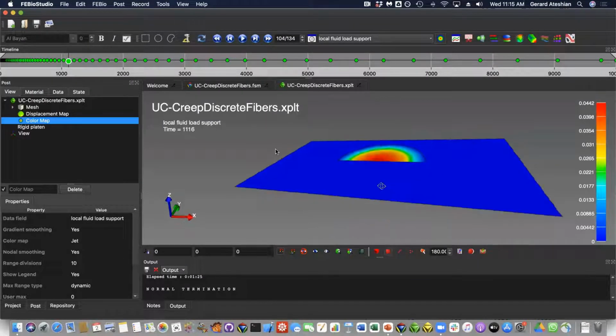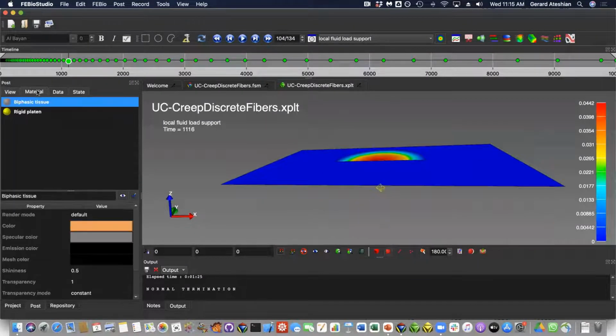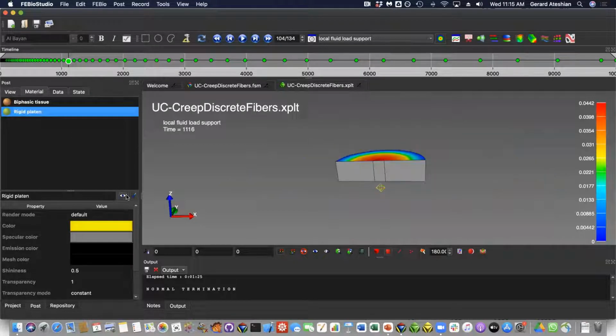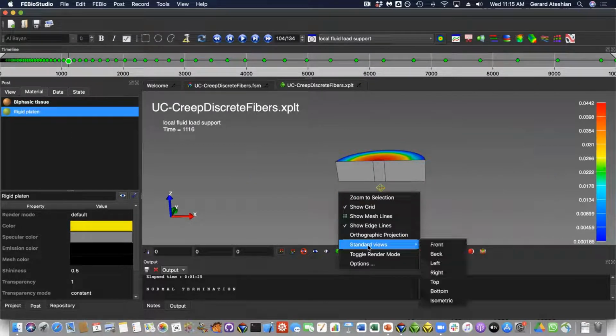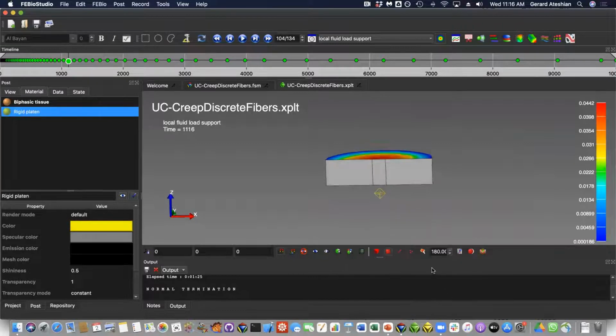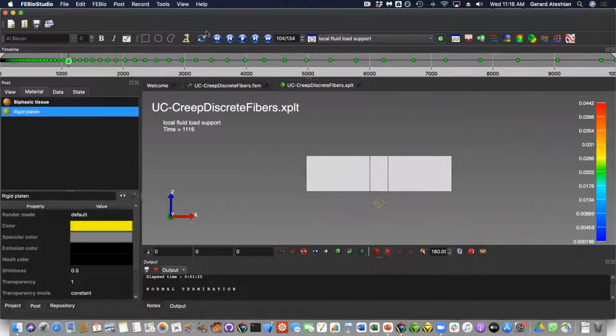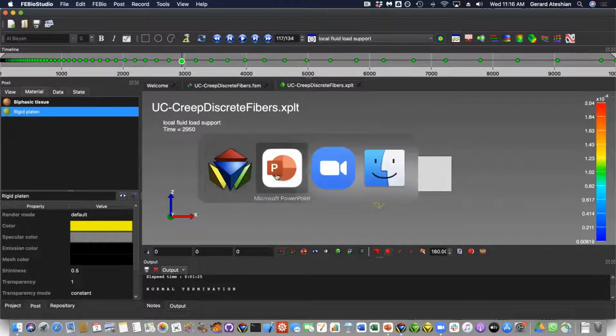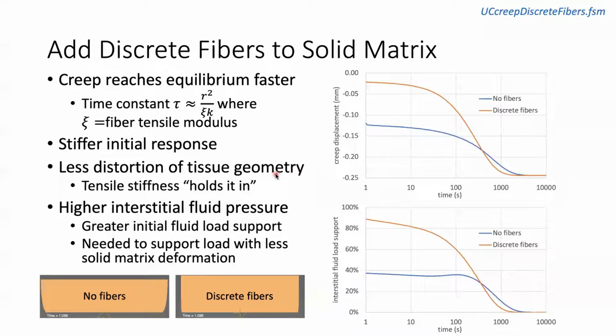So that's the result. And you can see also if I hide the platen, I can look at the tissue from the side like that. And you can see that there's very little lateral expansion during the application of the load, contrary to the case with no fibers. So you can see it creeping downward, but it doesn't expand much laterally. Okay, so that explains the results presented.